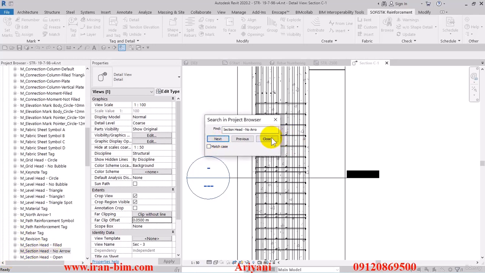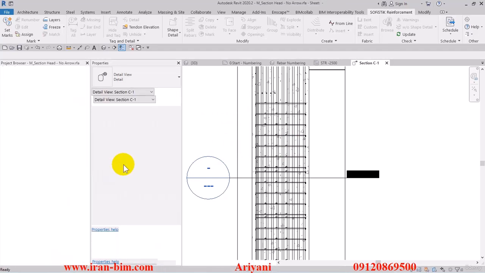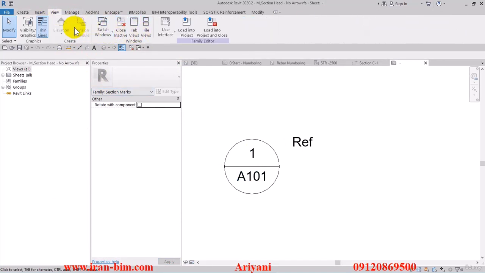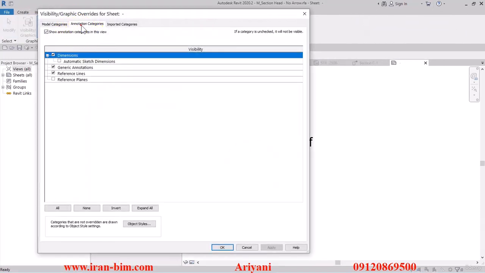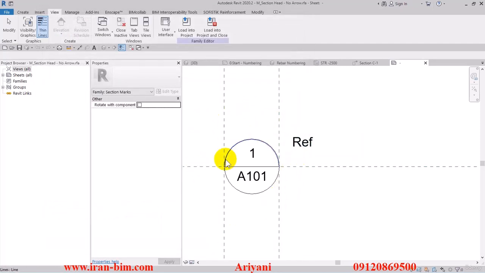So now it's here. Close this and right click on this one and hit edit. Now we'll be entering the families. Now we can go over to the view tab and open up the visibility graphics menu, then go to the annotate tab and uncheck the reference planes. So this is the area where the section tab goes, and we'll be fixing it.